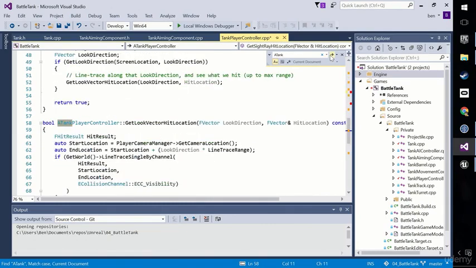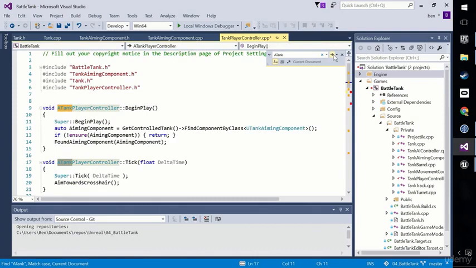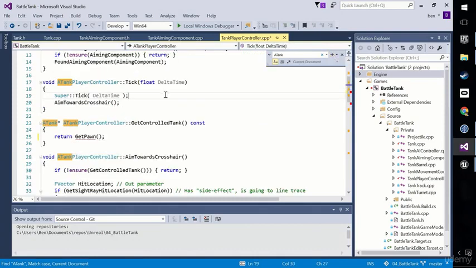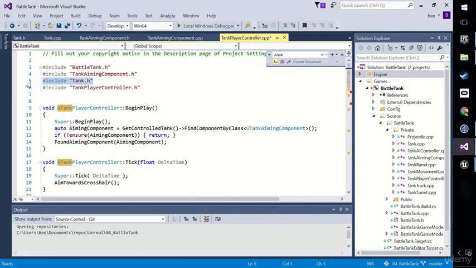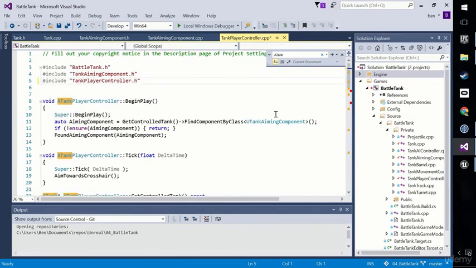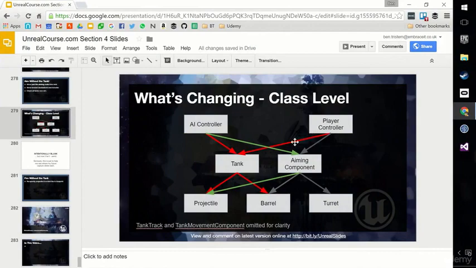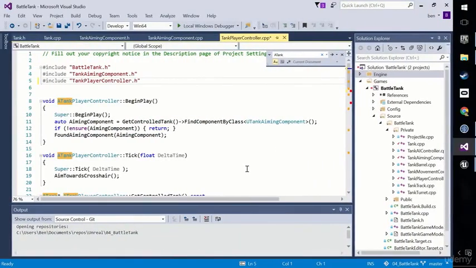Where else do we use a tank? It's the only place we actually use the ATank type. So because I've removed the cast, I can actually get rid of the #include Tank.h in the tank player controller. What does that do for our dependencies? It gets rid of this line here. Progress. Okay, that's cool.